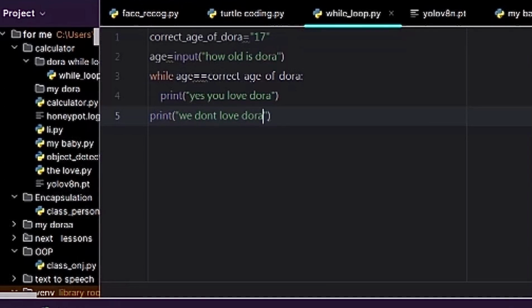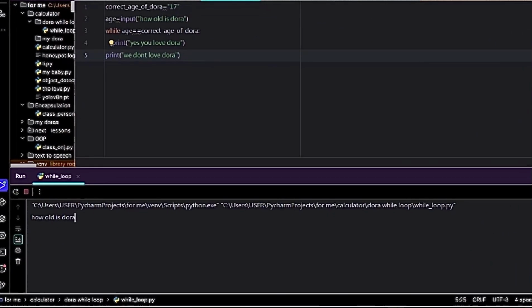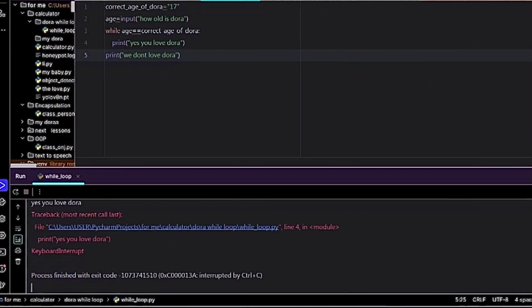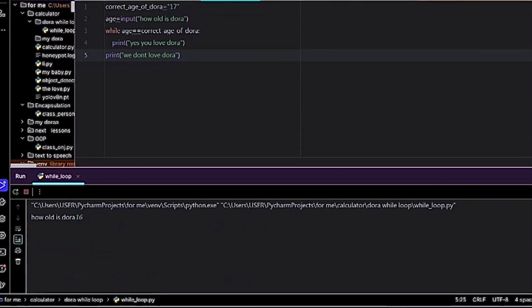How old is Dora? Let's say she's 17. Yes, you love Dora, right? Remember, it's because the statement was true, because the condition was true. That was why it worked. Let us say now we failed it. How old is Dora? Dora is 16. Wrong. We do not love her.